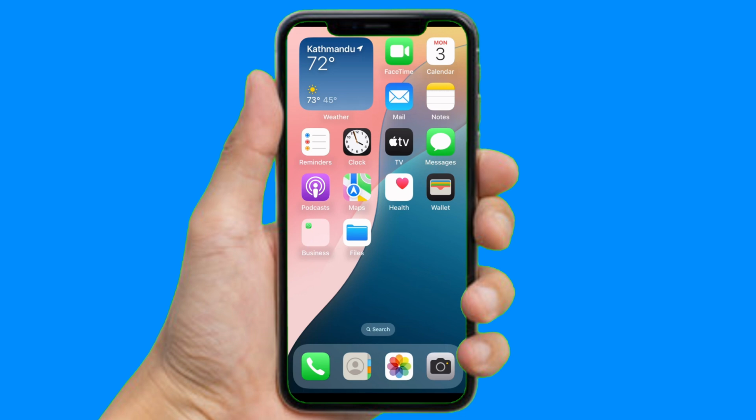Hi everyone, if you are curious about the Qwen app and wondering how to download it on your iPhone, then this tutorial is for you. In today's video, I'm going to show you how to download the Qwen app on the iPhone. It is a very easy process, so let's dive right in.